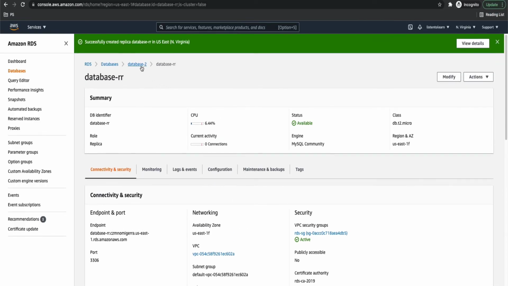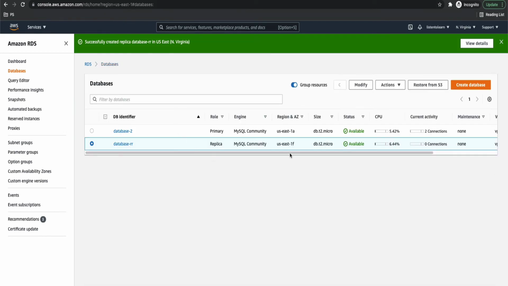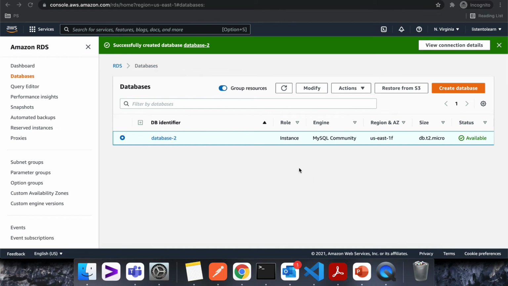So it's that simple. We are done with the second section as well, that is creating a read replica from our running RDS instance. Okay, moving on to our next section, which is taking snapshots and restoring them.